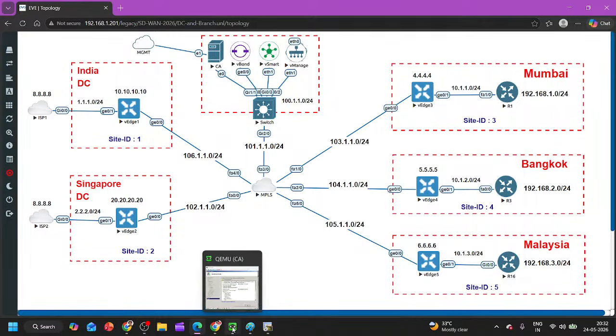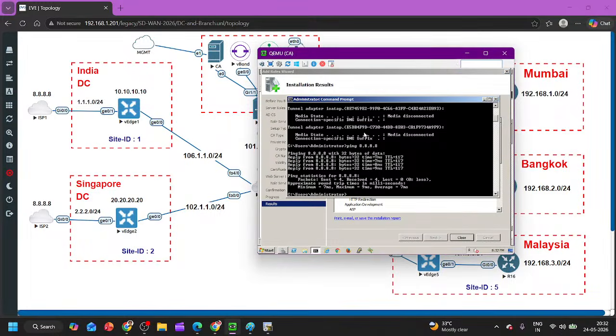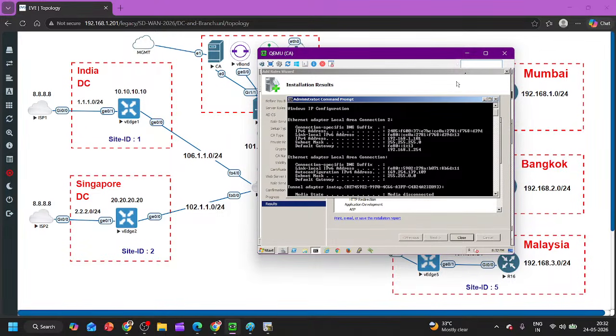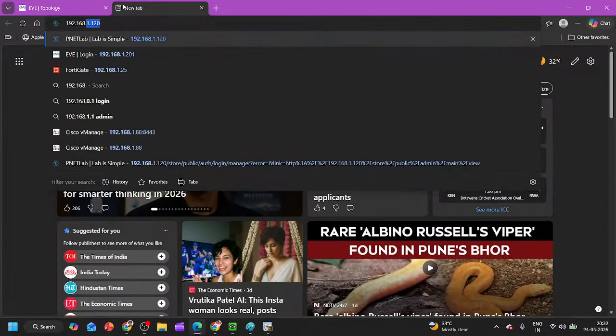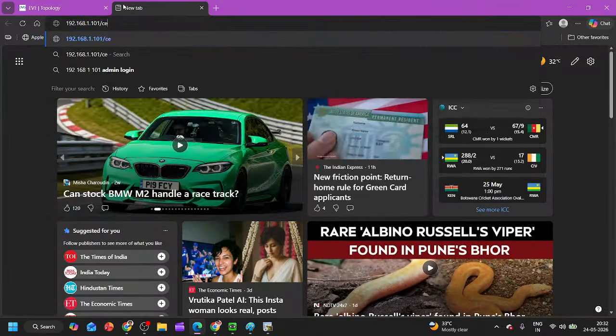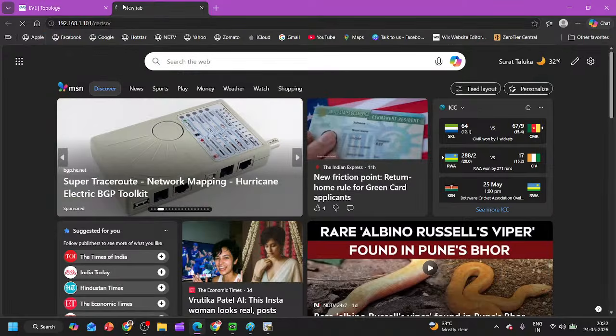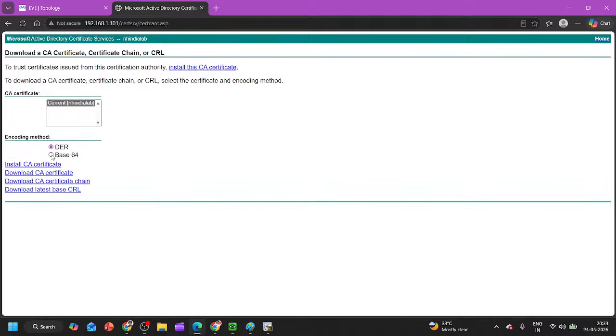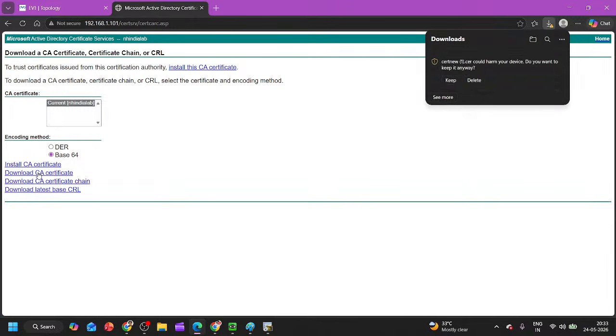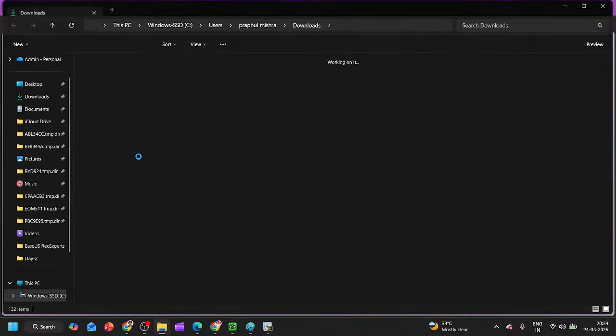Okay, so the IP address of my CA server is 192.168.1.101. Let me open any browser and go to 192.168.1.101/certsrv to access the CA server. Here we have one option to download the root certificate. Just click on download root certificate, select Base 64, and click on download CA certificate. Downloading has started, and you can see my root certificate is downloaded.